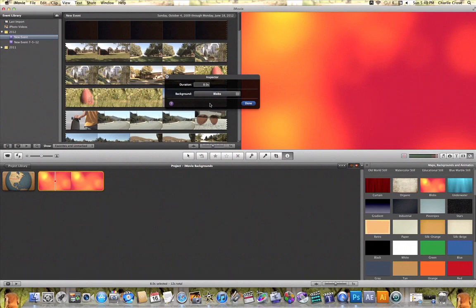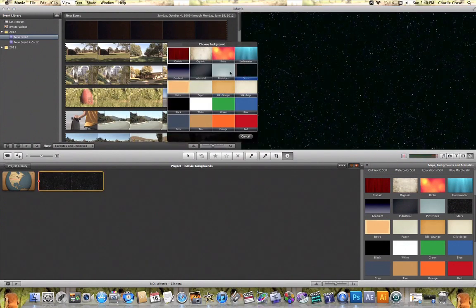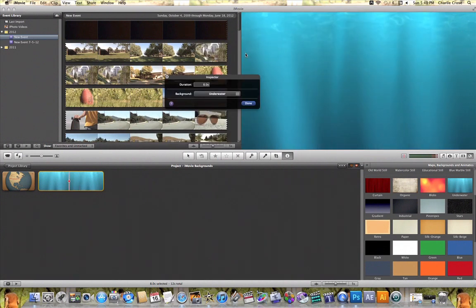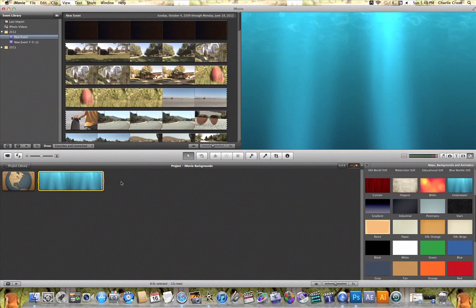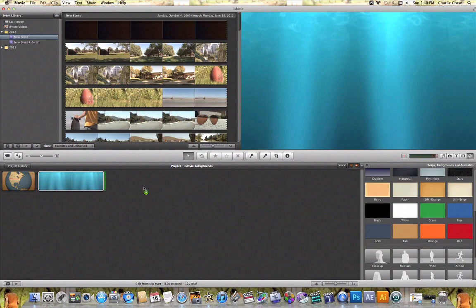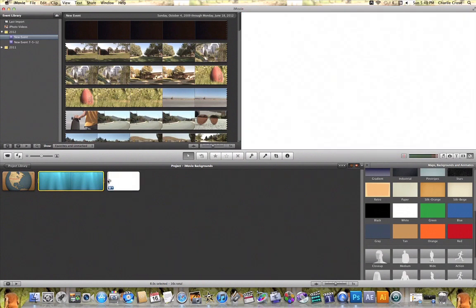And let's say, for example, that we just aren't liking this blob background, we can quickly click on this background button here, and we can change our background to something else that we might like better. So let's say, for example, I want this underwater. I can click on it and hit done, and just like that, it's quickly changed that blob background to this underwater background. You also have these just regular backgrounds down here. If we click and drag this white background to our project timeline, you'll notice that it's not animated, but it's just a simple white background.